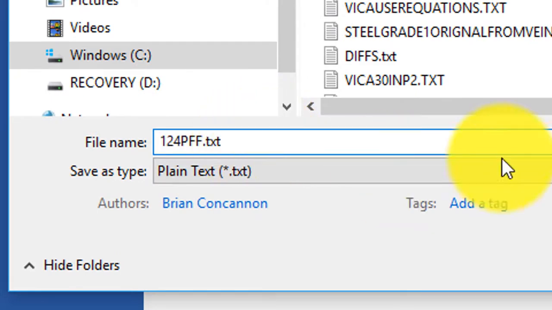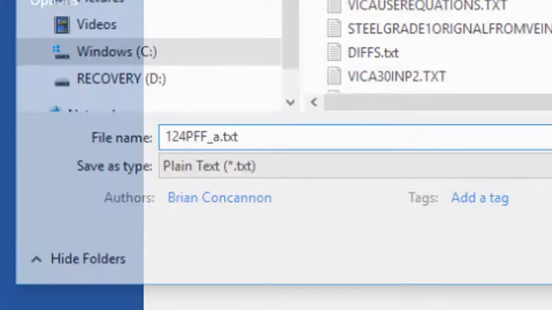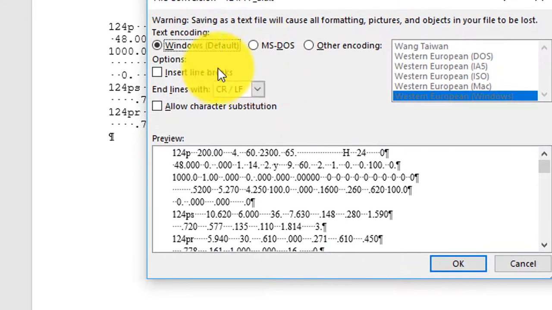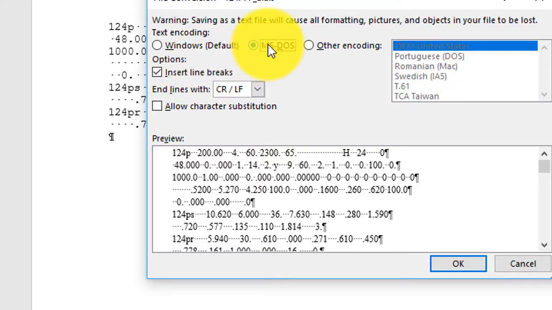Got text. I still want it as no extension because that's what the import expects. So let's call it PFF underscore A. Oh, and now it says I want the line breaks or MS-DOS or whatever. MS-DOS, insert line break, and yeah, I think you need this box checked. So let's do that.